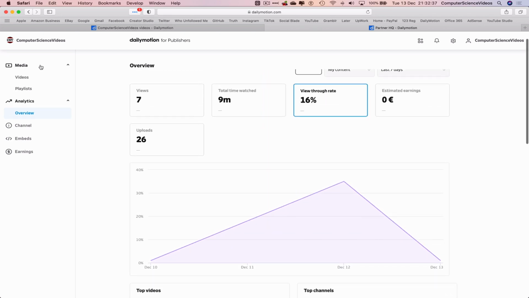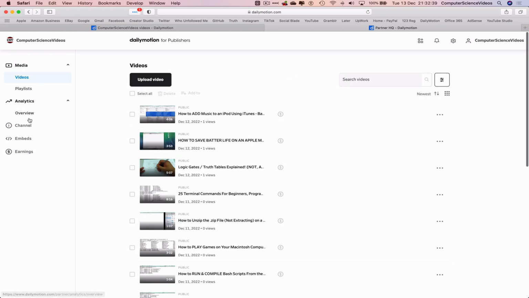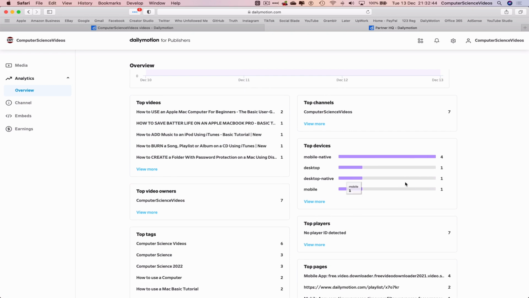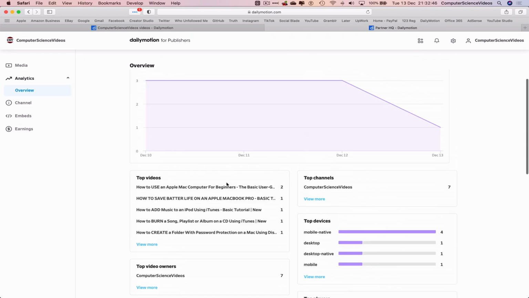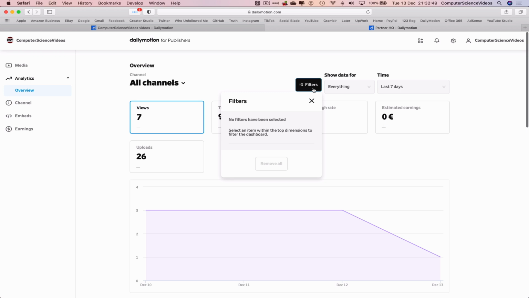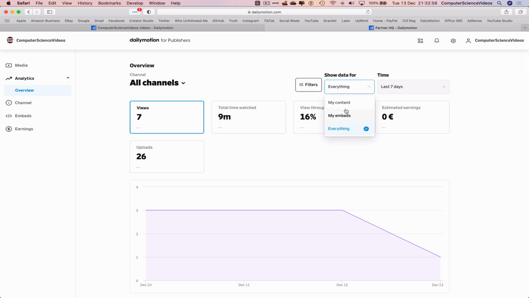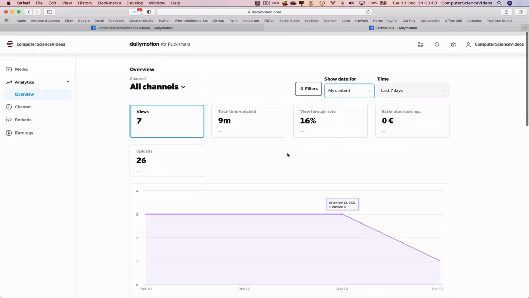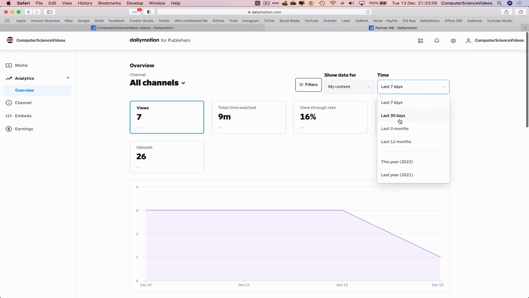If I go back to media, videos, go back to overview, scroll down, and then we have the data available. Let's now go to filters, and we can use filters if we require to select an item within the top dimensions to filter the dashboard. Let's click on, let's just say my content, and that filters everything to content. We can use last 30 days, last 3 or 12 months, this year, last year.